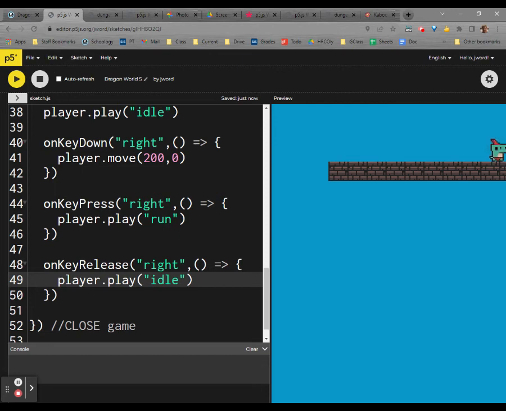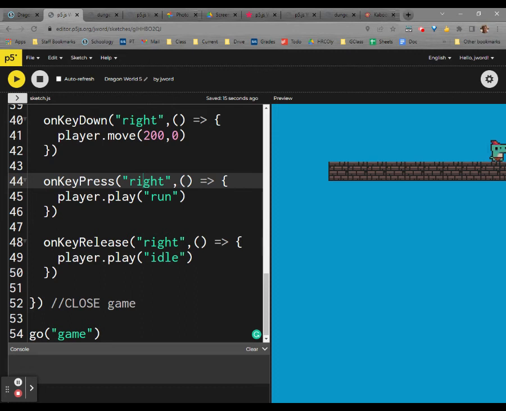Now I think we could copy and paste all three for left, but there's actually a different way to go about adding left into these things. So we can actually extend this. So we're still going to play run and we're still going to release. So just know there's a different way to do that. Yeah, that's starting to feel a little more natural.